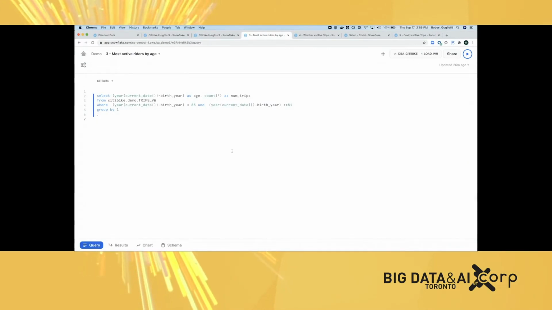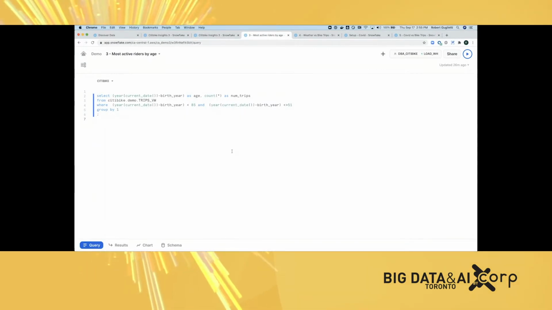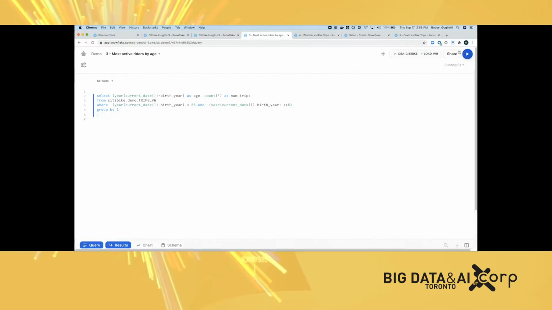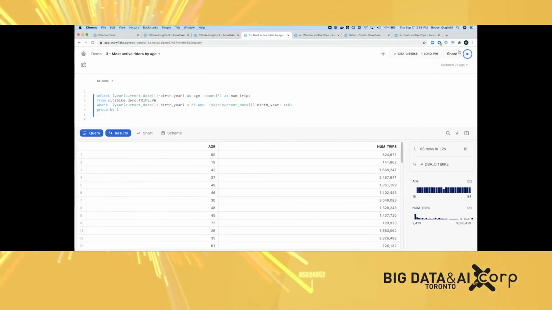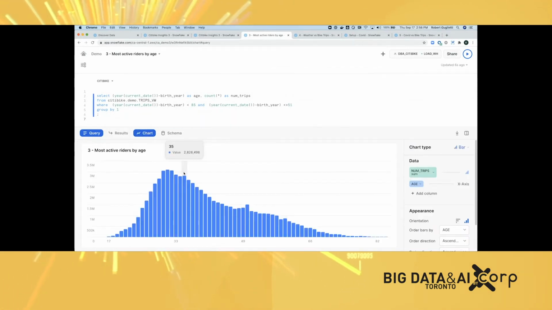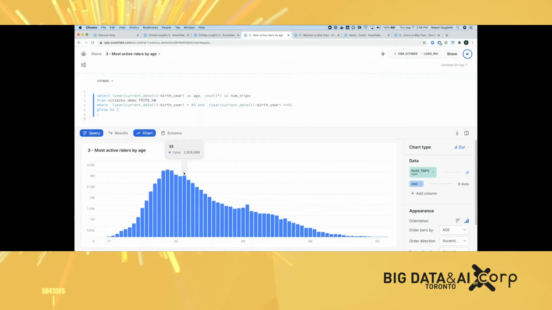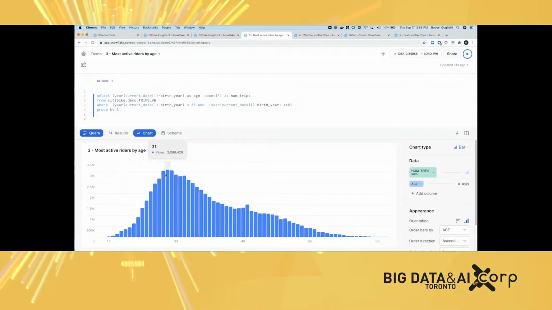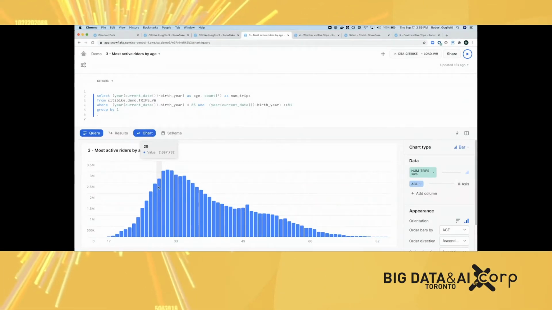Now our third KPI that we'll look at with our data warehouse data is our most active riders by age. So on this insight, we really want to understand how old the riders are. And if I go into the chart here, this is going to help us understand target marketing, who we need to target and who we want to give promotions to, to help them take more rides.